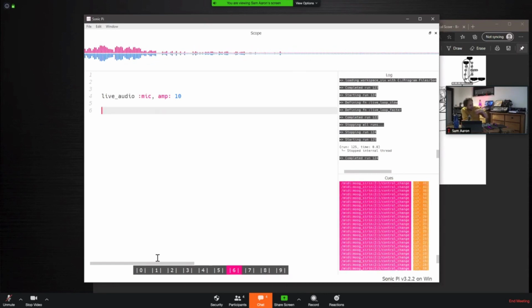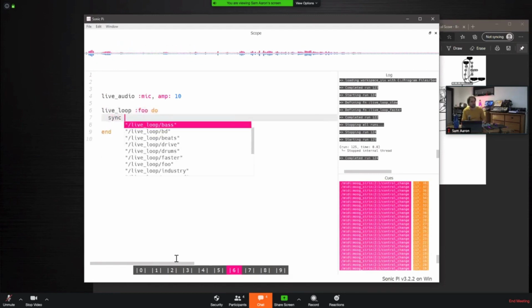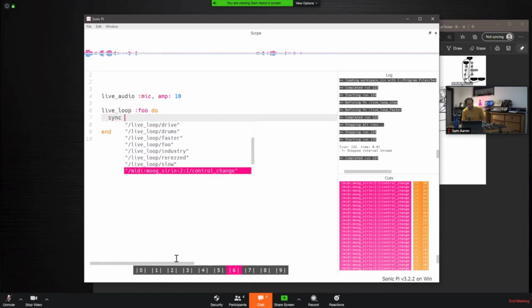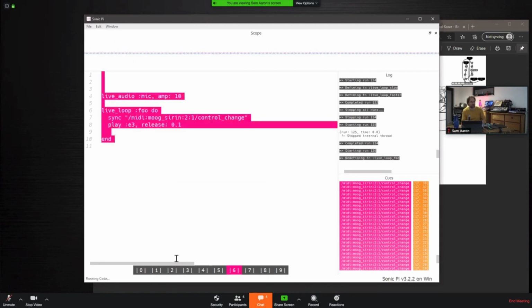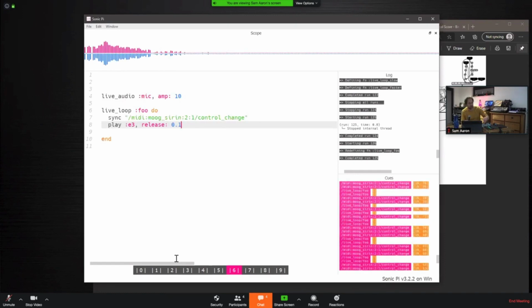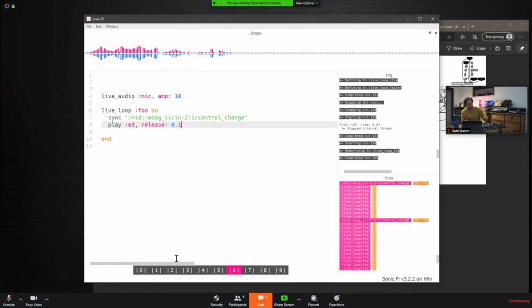So any MIDI event, any MIDI device will automatically be sent in, and I can easily write some code which syncs with any of these events that are coming in. So here's my control messages. And I can then do something like play E3, release time short. So now it's playing E3 every time it sees a MIDI note. I can actually get the note and the velocity from the MIDI device, and I can play that note.